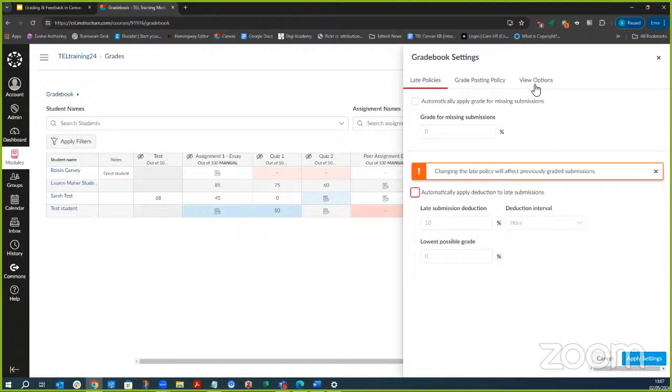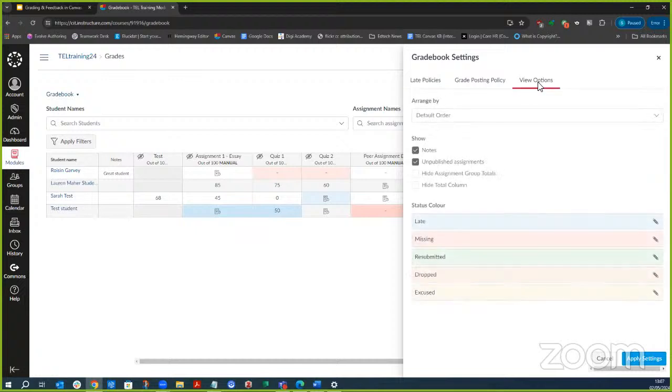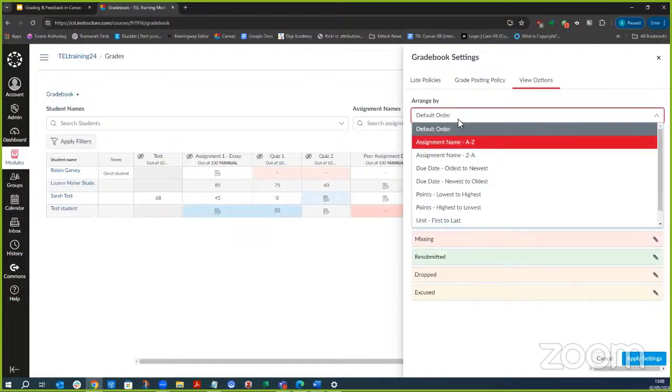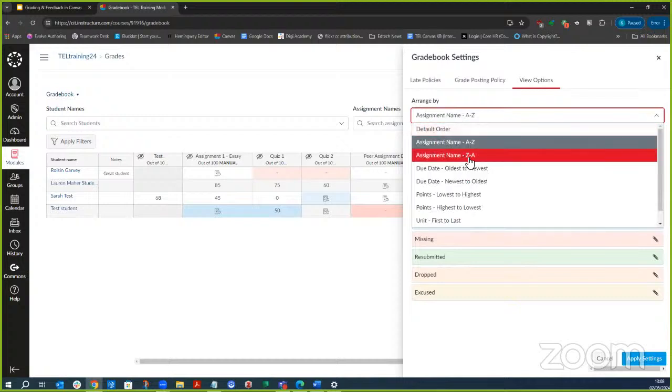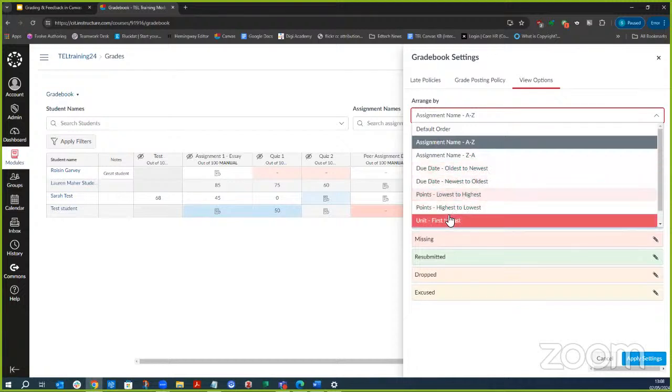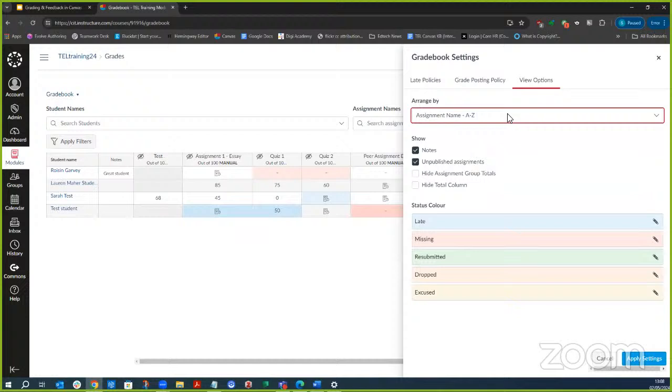I think it looks different. A year ago it used to be over here that you'd see the view options, but they're now under this cog. So if I click view options as well, you can change the view of the gradebook. So you can change how it's arranged. So there's default order, or you can do A to Z, Z to A, due date, oldest to newest. There's a bunch of options there, points lowest to highest, however you want to arrange your gradebook.